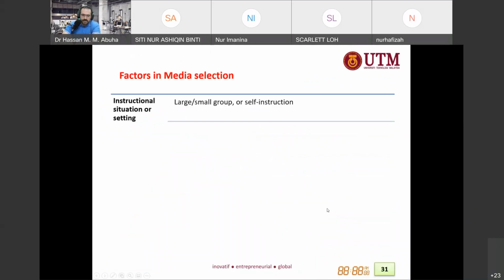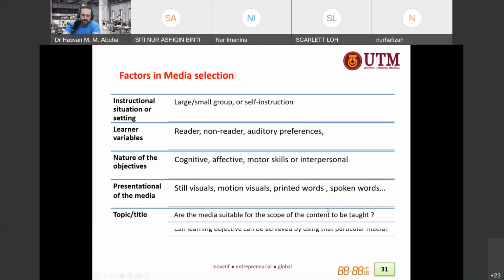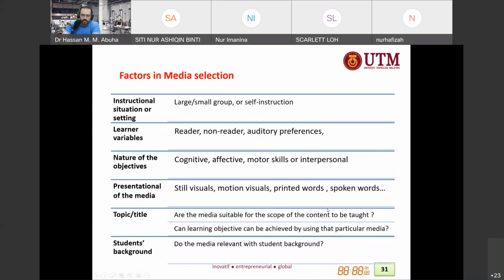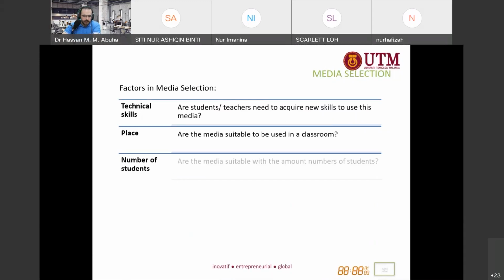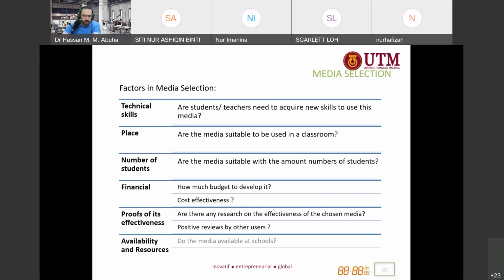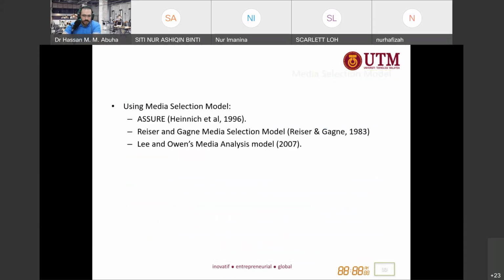Now, there are some factors when we want to select the media, as we mentioned before. Some of you said the money, some of you said the age of the students. These are some of the criteria to take into consideration.